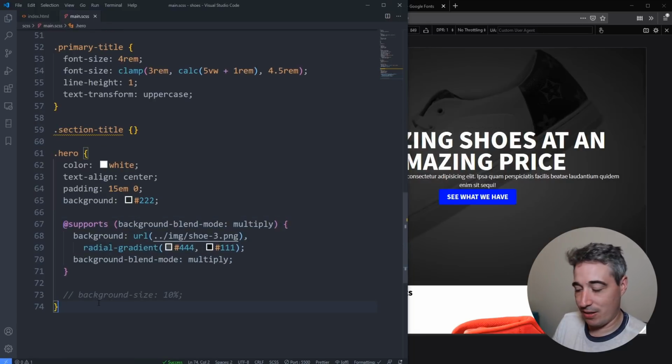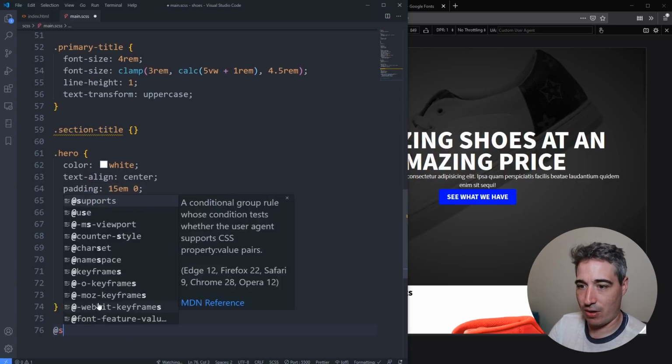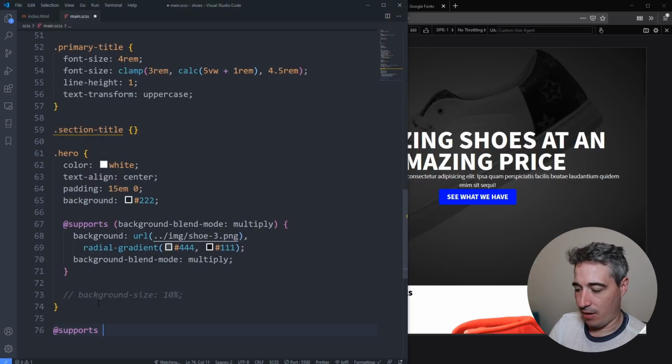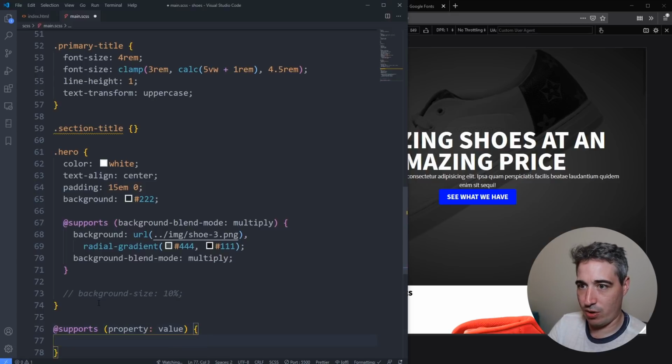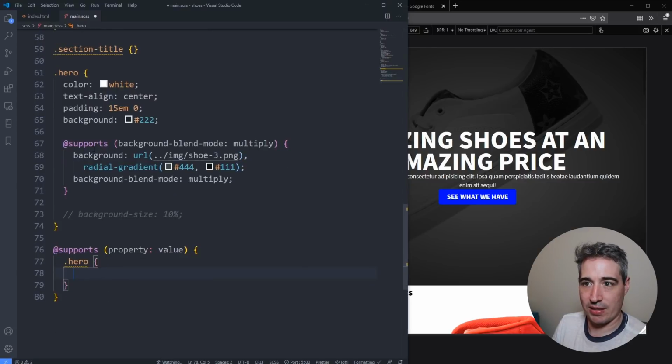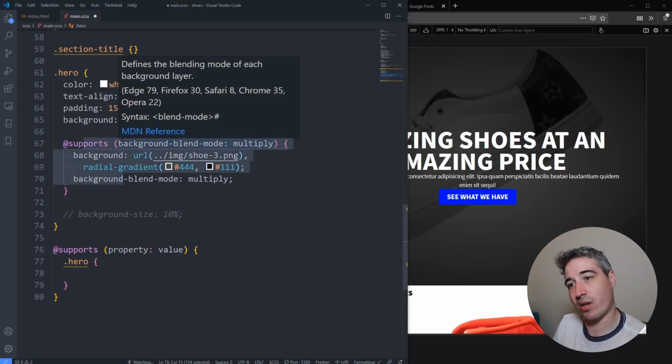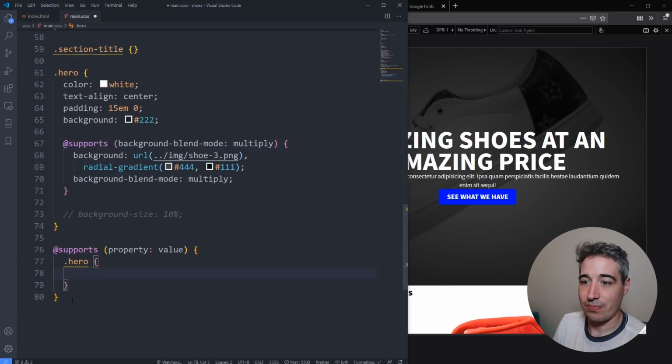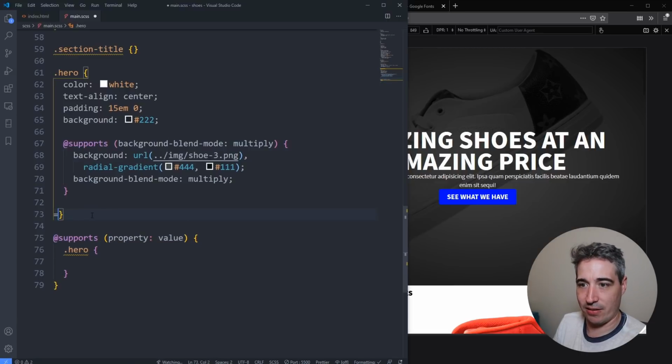Now one quick thing is, because I'm using Sass, I can nest it. Normally, if you weren't using Sass, you would have to do your @supports, property value here, and it can be any property value pair. And then here you would do your .hero and then have your styles for that. So because I'm using Sass, I can nest it inside. One of the reasons I like using Sass. So just know that you would have to do it like this if you're writing regular CSS for it to work.